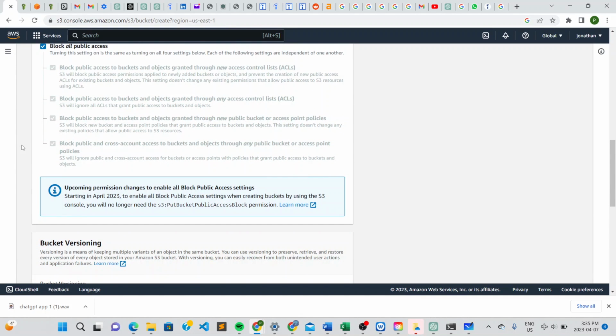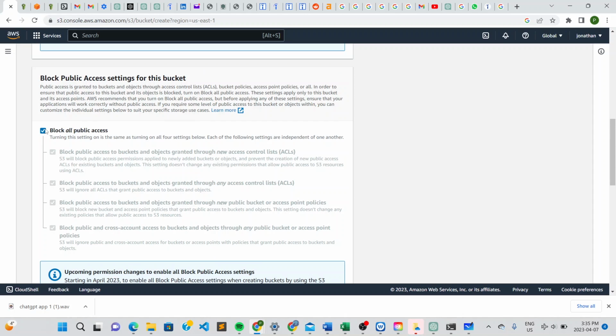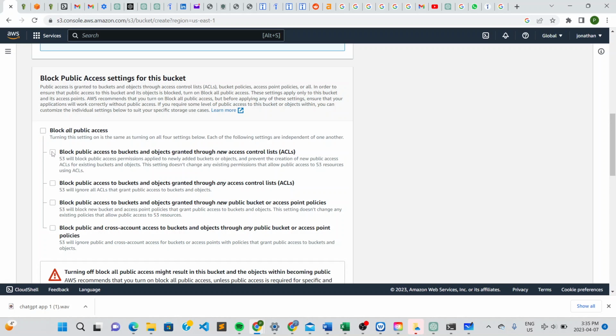So in that case, we'll be leaving this as block all access, block all public access. If for any reason you want to grant access to some people, you probably want to untick this and choose the exact access you want to grant here. You can see right here, it says block public access to buckets and objects granted through new access controls. So you choose the exact one you want here.